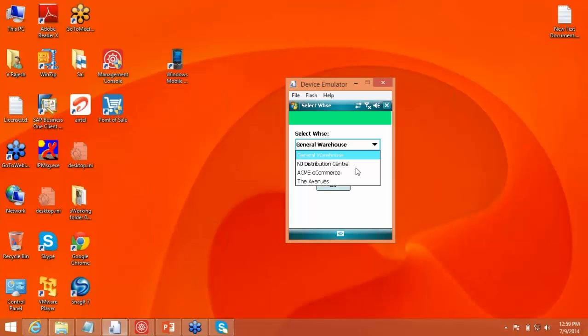So in my case, I'm connected to my warehouse which is in a mixed mode. That's the reason I can see all the warehouses here. So for the sake of this demonstration, I'm using my warehouse. This selection window will come when you log into the system. Now you will select your particular warehouse against which you would like to make the inventory transactions. Press OK.